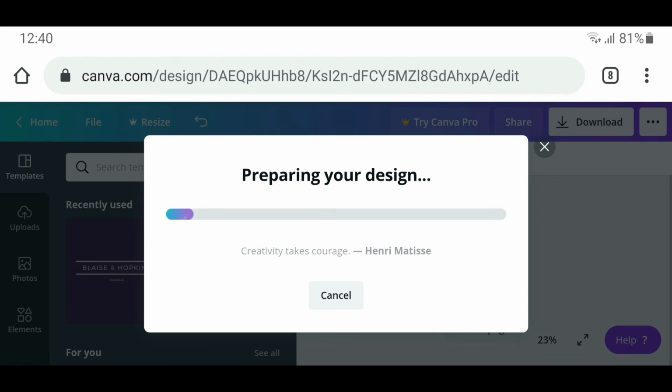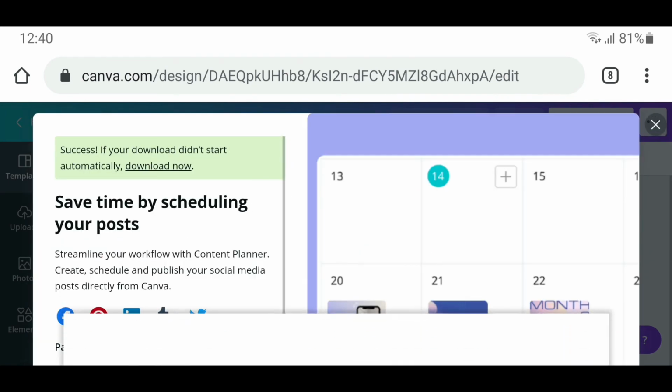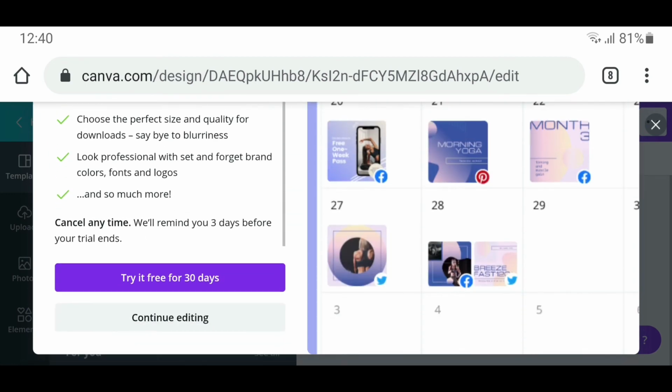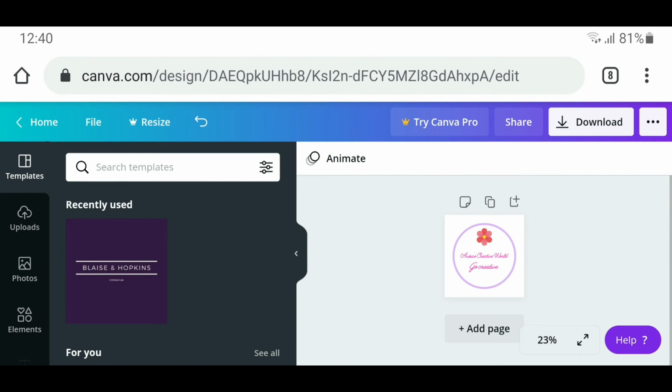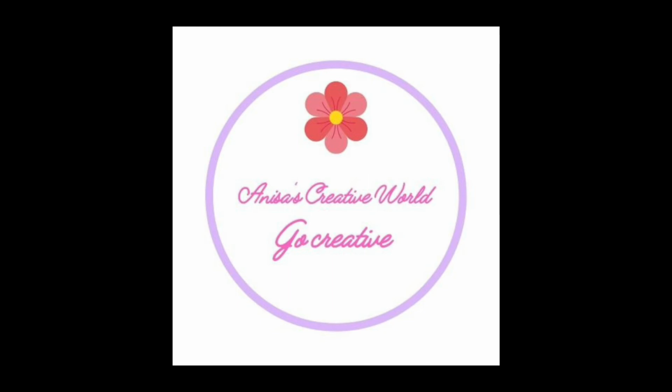It's preparing your design. It's done. It's downloading as well. It's done. Now let's click over here at Continue Editing. It's done. Let's go back to see our logo. So here's what my logo looks like right now that we've made. It's just a normal logo.